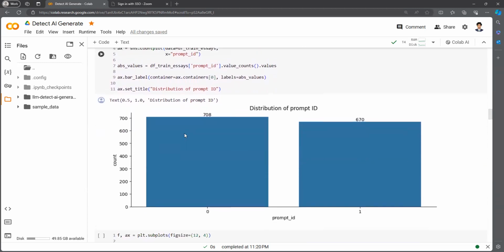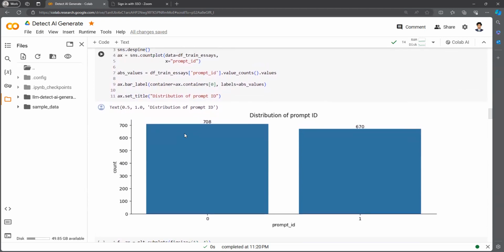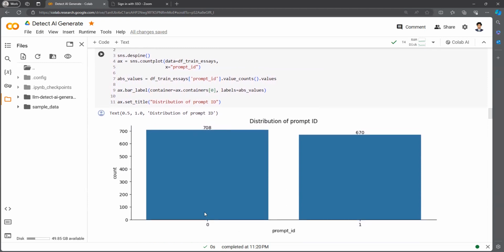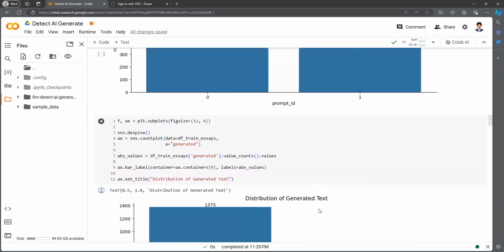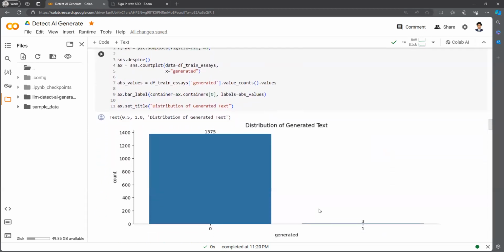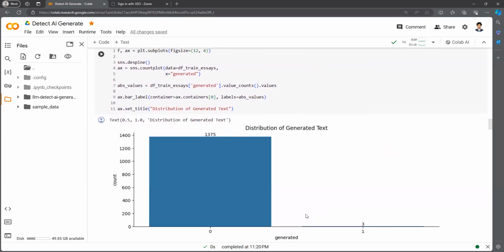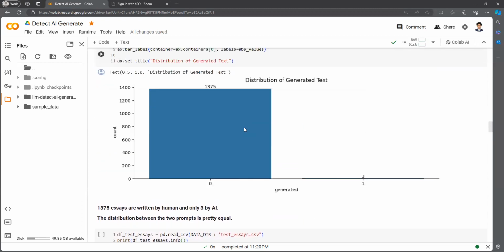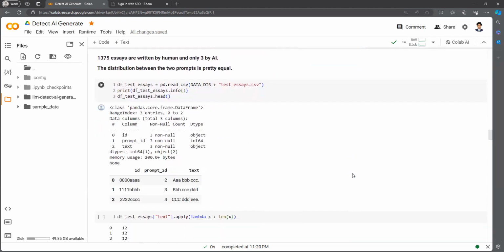This plot shows how our data is classified and distributed. 0 represents text generated by AI and 1 represents text generated by a student. So this is the distribution of generated text. In this, 1375 essays are written by humans and only 3 by AI. The distribution between the 2 prompts is pretty equal.